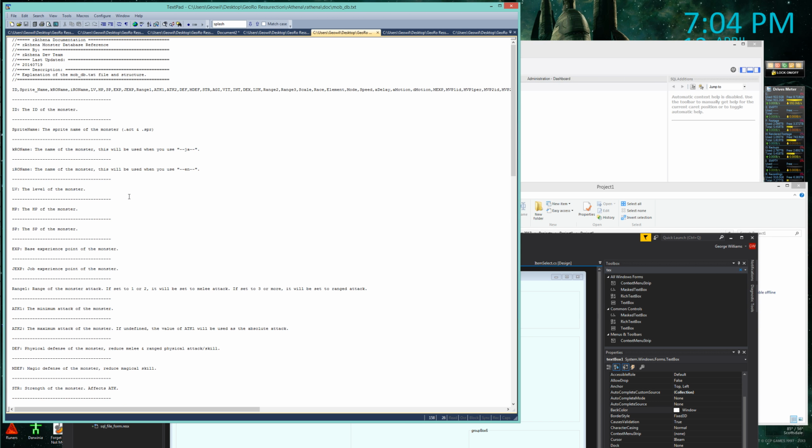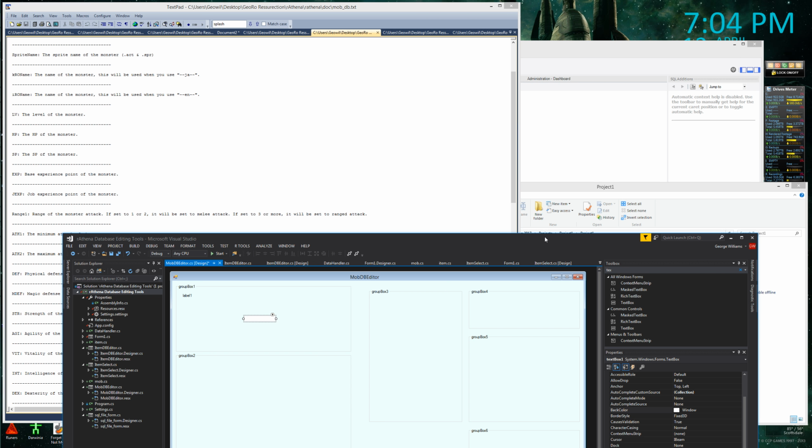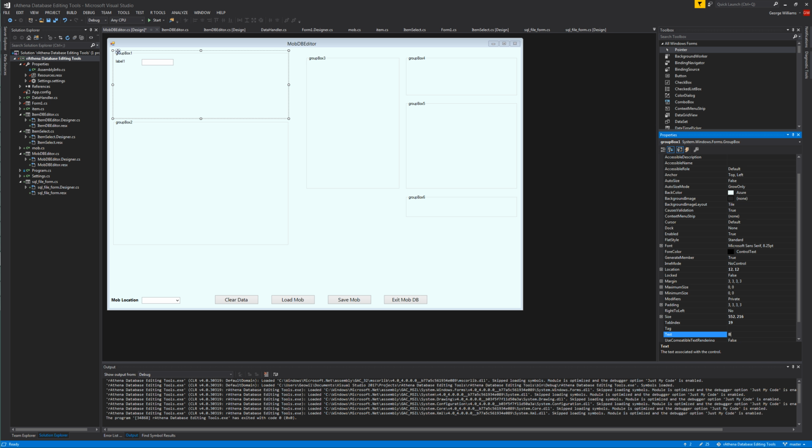So there shouldn't be too many drop downs outside of a few of these. So in this first section, though, there's too many of these only. So group box 1 text will be basic mob information.